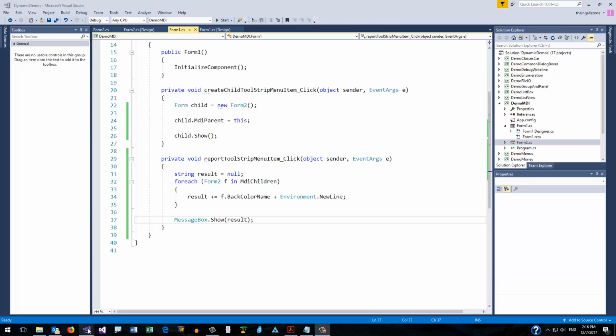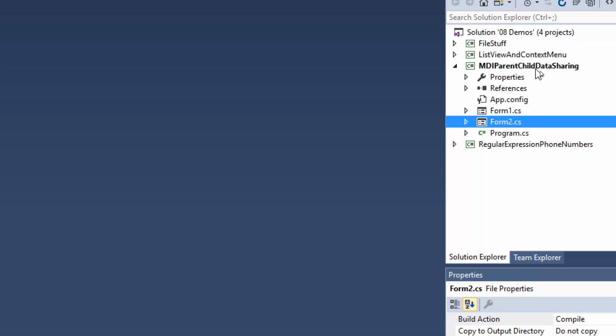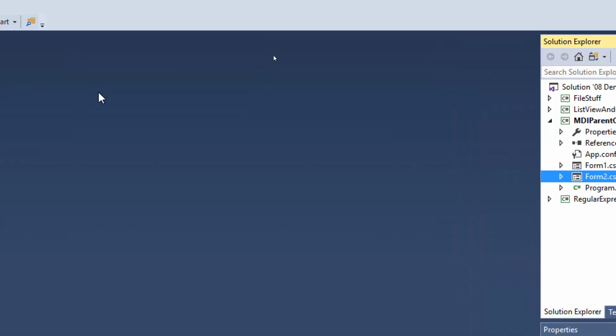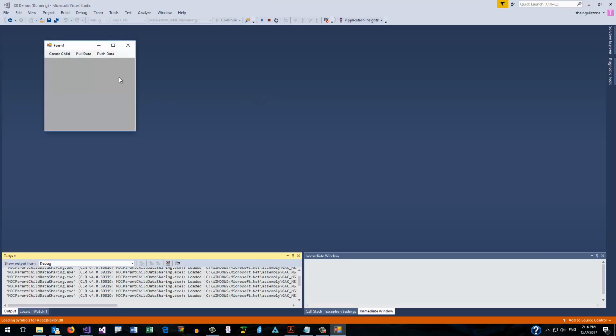So let's take a quick look at the supplied example. And this is MDI parent-child data sharing. And hopefully at this point, you have some idea of how that application could have been created as we walk through it. So it's very similar to what we saw before. The biggest difference is instead of colors, we're actually using a date time picker.